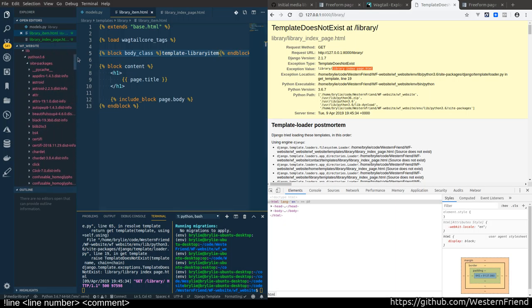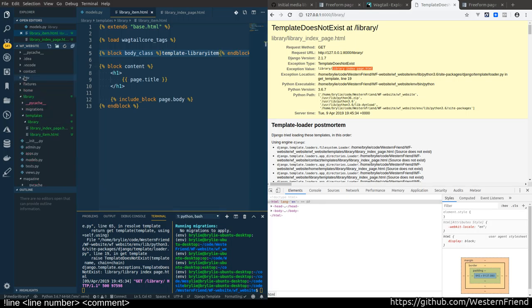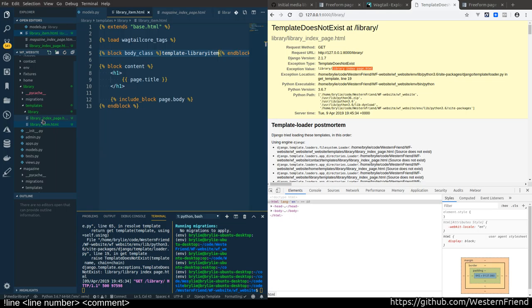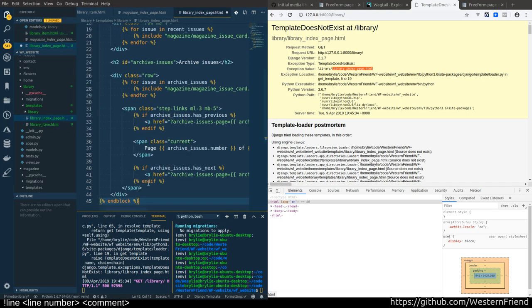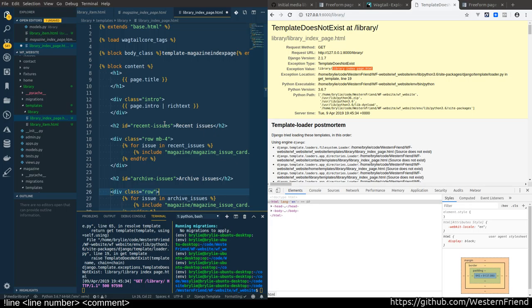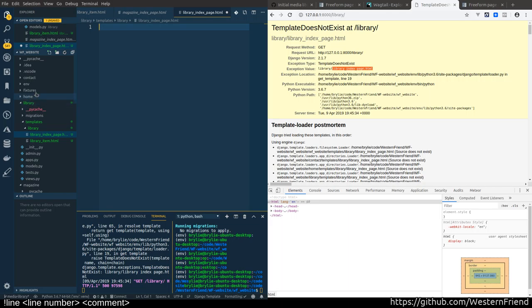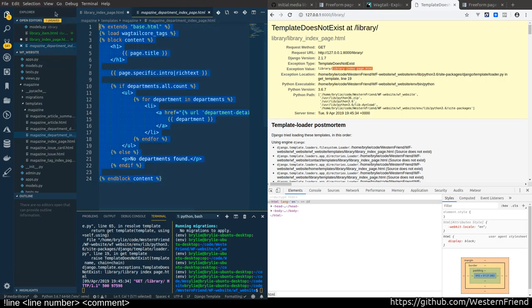There's my environment. Why does that keep opening? I don't remember clicking that. Magazine index page. So this is a little tricky. I'm gonna copy and paste it, and I'm gonna read very carefully. This is probably a bad one to do. Let's find a simpler one. So in the magazine, we also have the department index page. Yeah, it's a lot cleaner.